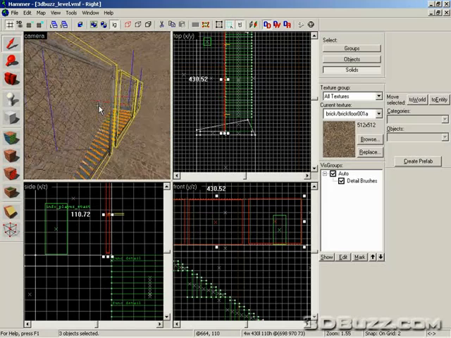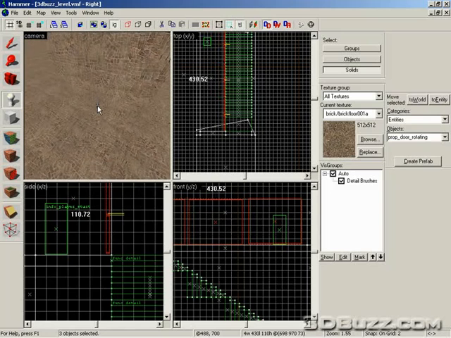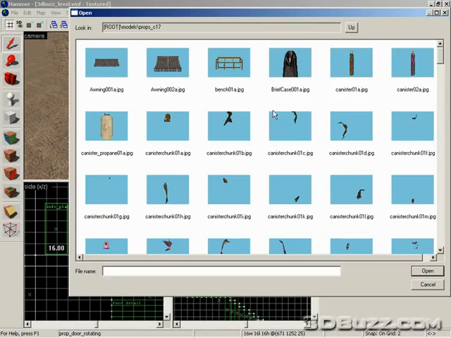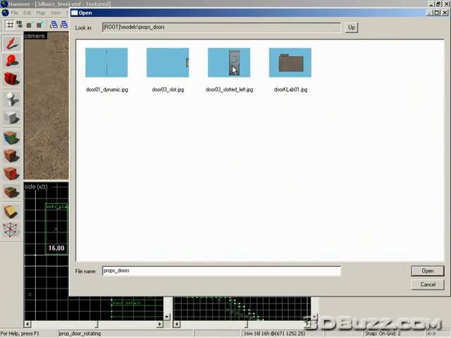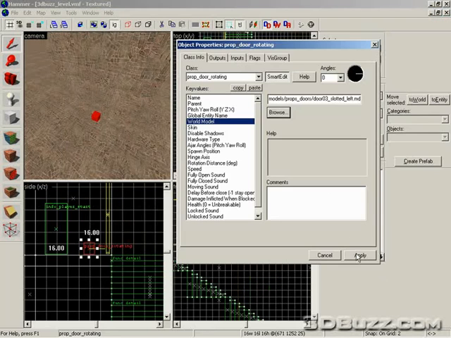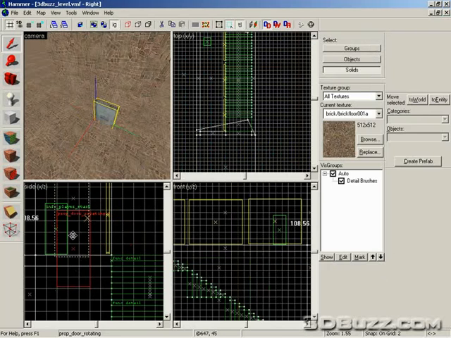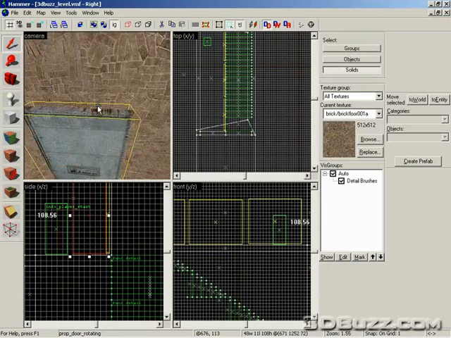Now we want to add the door, so go over here and say prop_door_rotating. Alright. And we want to add it in this part of the house, so down here on the end. World model is located under the prop_doors folder. Door 03 slotted left is what we want. So hit apply, and we want to rotate it 90 degrees. I'm going to go into the side view, move it up, and take the grid size down a little bit more, like this.